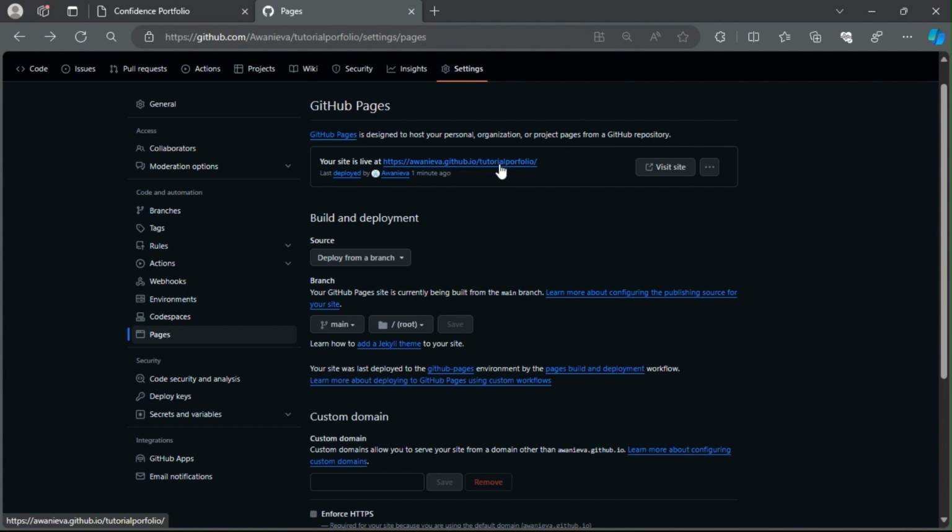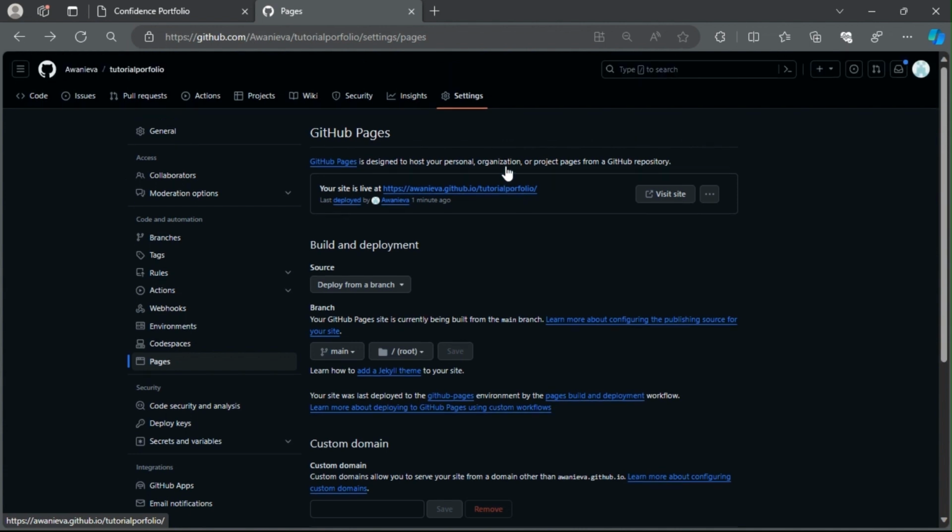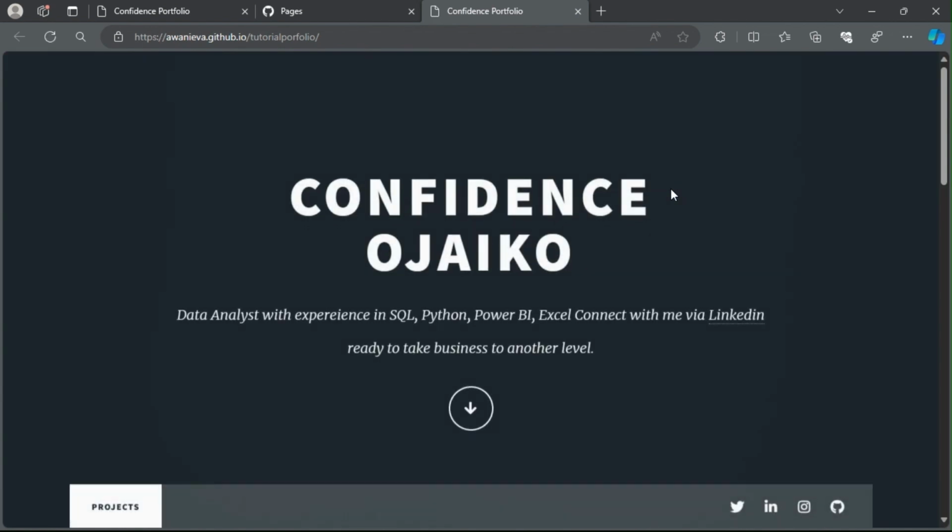Whatever name you want your website to have, that is the name you're going to save your repository with. So when you're creating your repository, make sure you save it with the name you want your website to have. So remember, I saved the repository with tutorial portfolio. That is why it's having this. Oh, I misspelled portfolio. Apologies for that. But I don't want to go back again. So click on visit site, and our site is live.